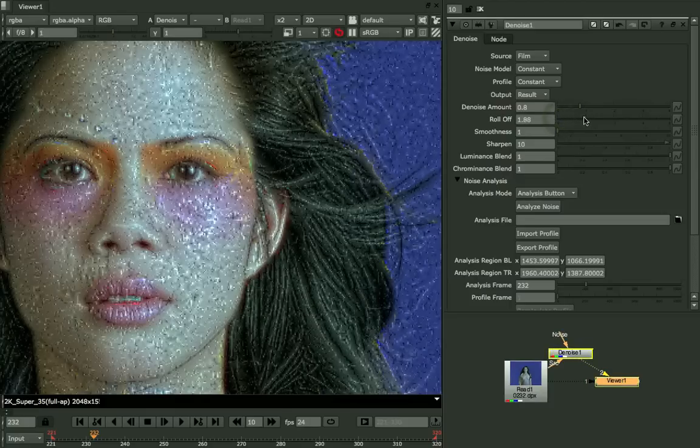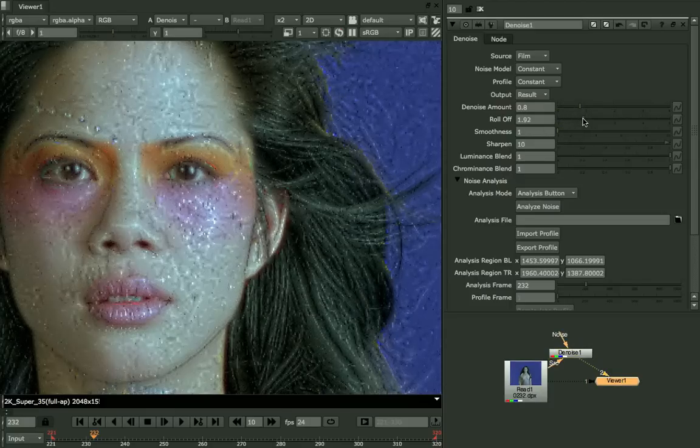Okay, so when you're happy with the detail being kept and the noise being removed, put the sharpening back down again. You could leave a little bit in there if you wish.